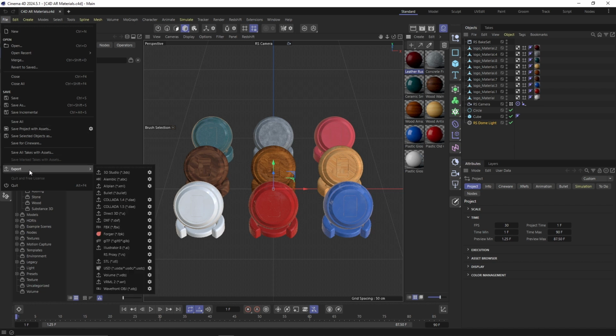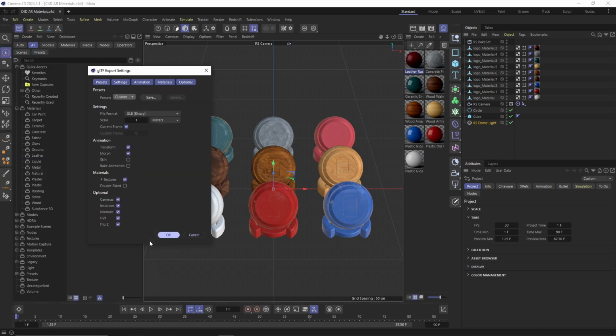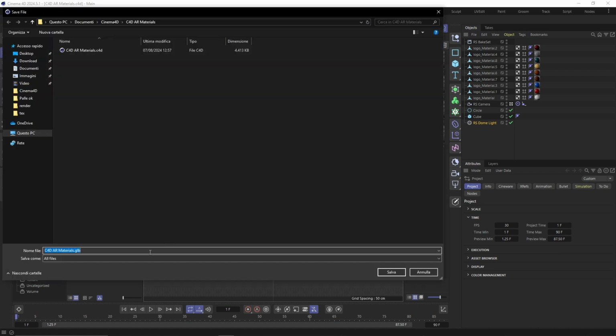Go to File, Export, GLTF GLB and click on the gear icon. Make sure to export materials with textures, but limit the maximum size. Set the texture resize to Don't Enlarge, with a size of 1024. This way, if there are textures larger than 1024 by 1024, they will be resized to 1024. Click OK and save the GLB file.